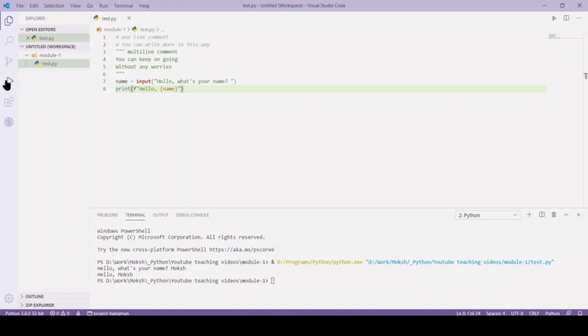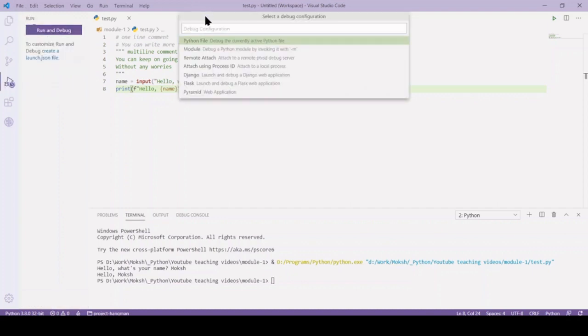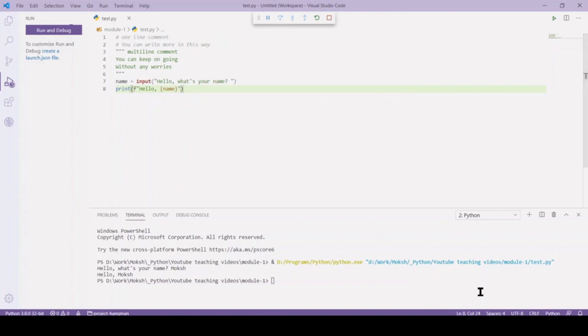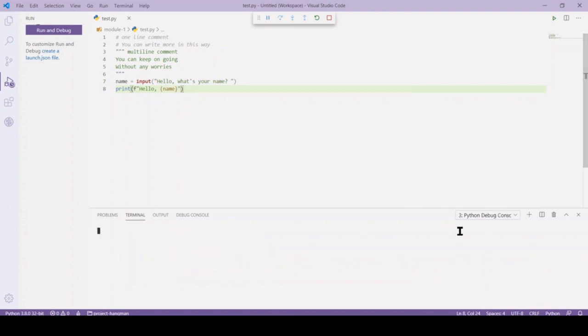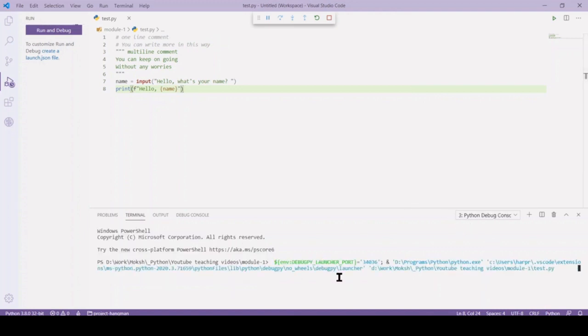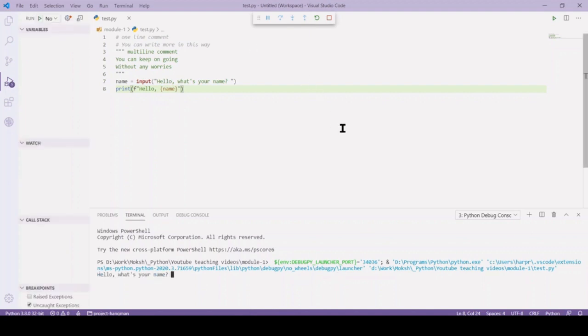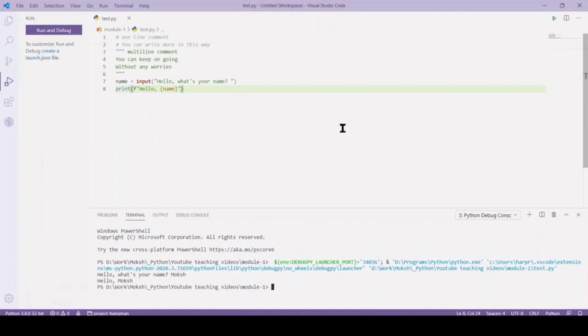Or you can debug from here, Python file should be adequate. It opens a third, and it takes a bit of time, but at least you're debugging it. And you can add breakpoints and everything. And I'll write Mox, hello Mox, and then the debugging stops there. So today I've taught you how to make your programs a little more user friendly.